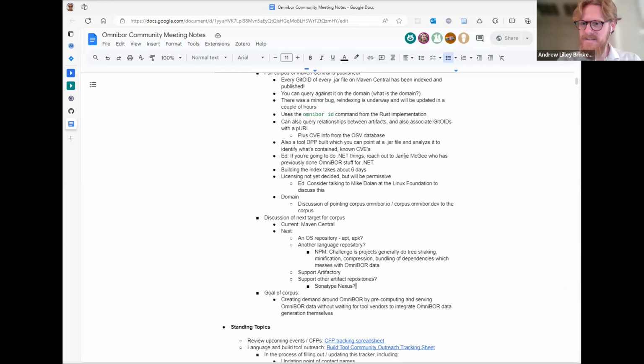So one thing, just related to this, that I figured might be nice to show, because there was a mention of the omnibor ID command. This is a relatively new thing in the Rust implementation. I feel like I could just do a quick demo of it. It's kind of fun. Oh, that would be lovely. I would very much like to see that.